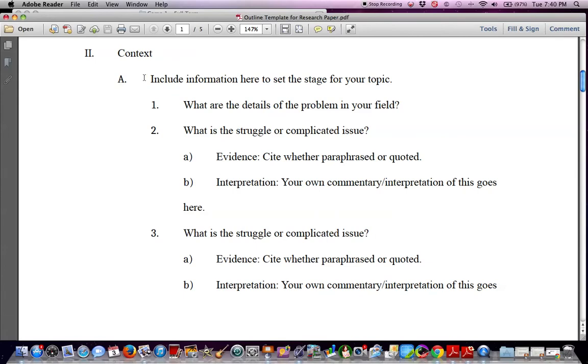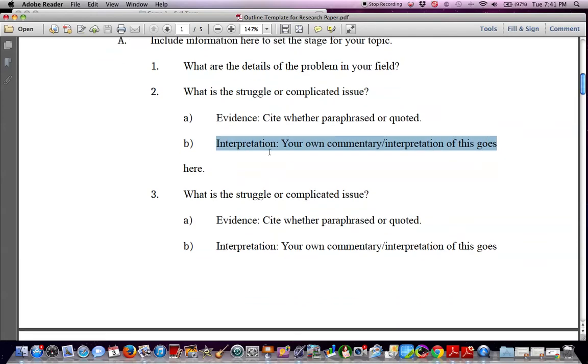So letter A is going to be information that basically sets the stage for your topic. What are the details of the problem in your field? What is the struggle or the complicated issue that you see as the researcher? You do want to make sure that you provide evidence, make sure that you cite it, and provide your own interpretation and commentary about that evidence. This should seem very familiar to you because it is the same format you've been following all along.